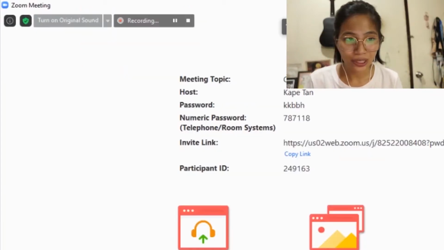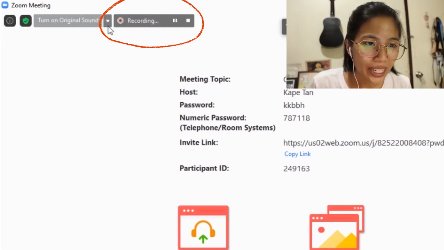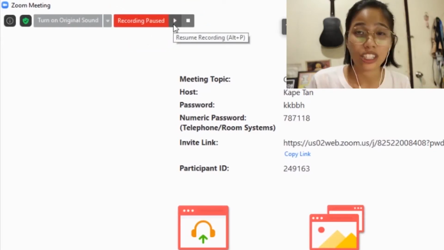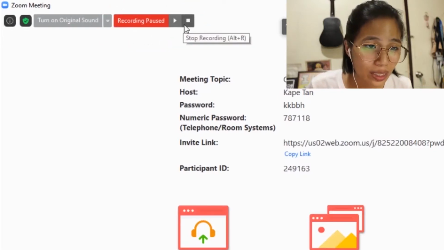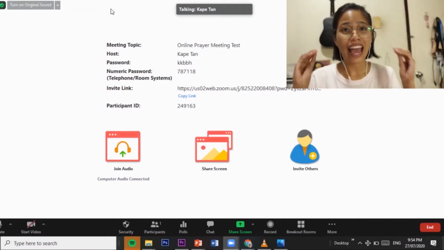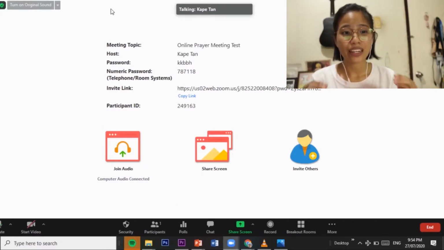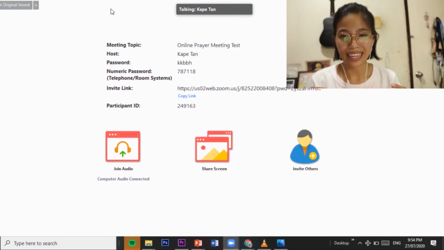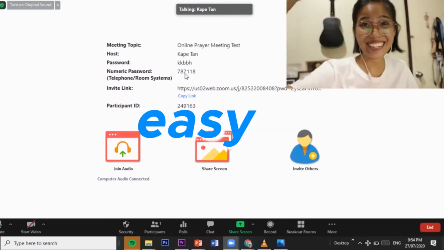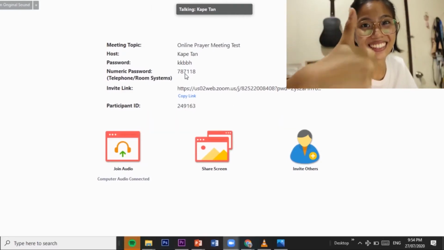When you record on the computer, it will then show recording. If you want to pause it, just pause it. And if you want to stop it, you stop it. And then after the meeting is closed, the recording will be saved automatically. Easy as that! You are such a good tech person.